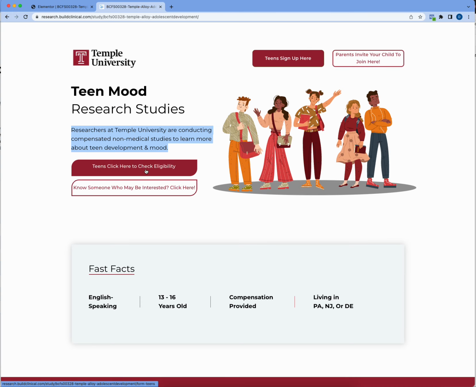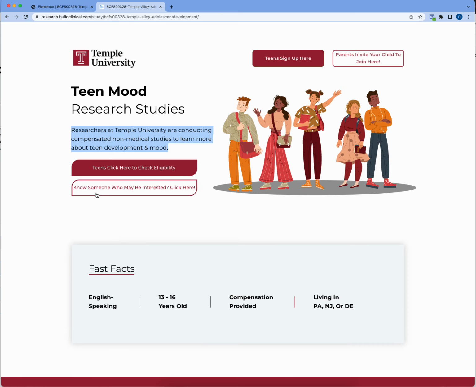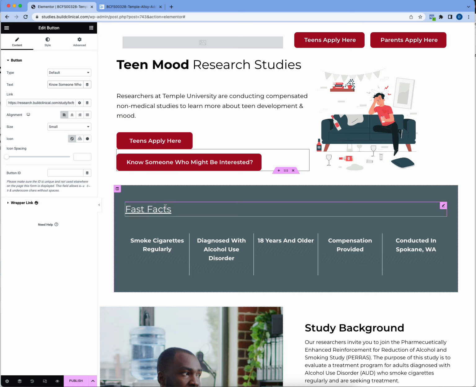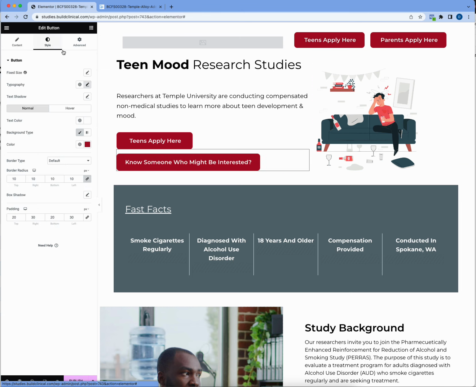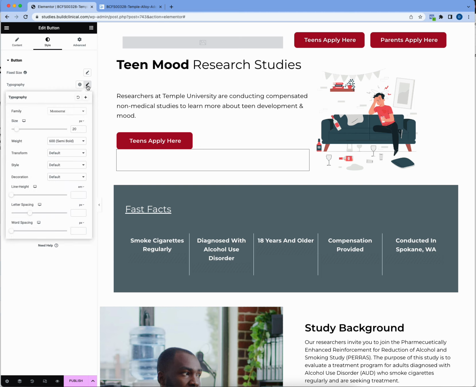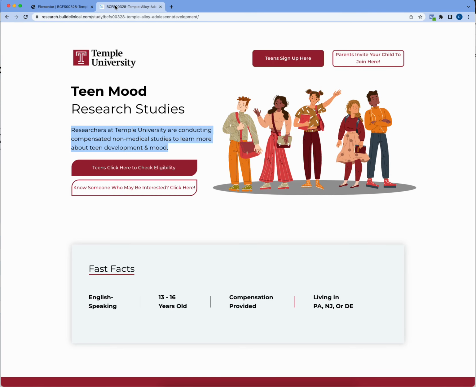So we're going to keep using the apply language instead of click here to check eligibility. We'll say teens apply here, and then we can copy this one, which is know someone who might be interested. I'm going to change this to know someone who might be interested. And then this has just an outline. So I'll go to Style, and to change this I'm going to change the color to white. Obviously that kind of deleted it because it's on a white background. Go to the text color, and what was it? It's going to be that red color.